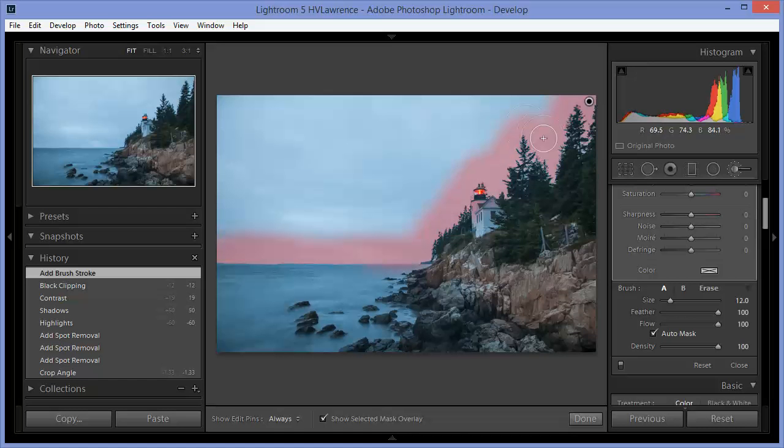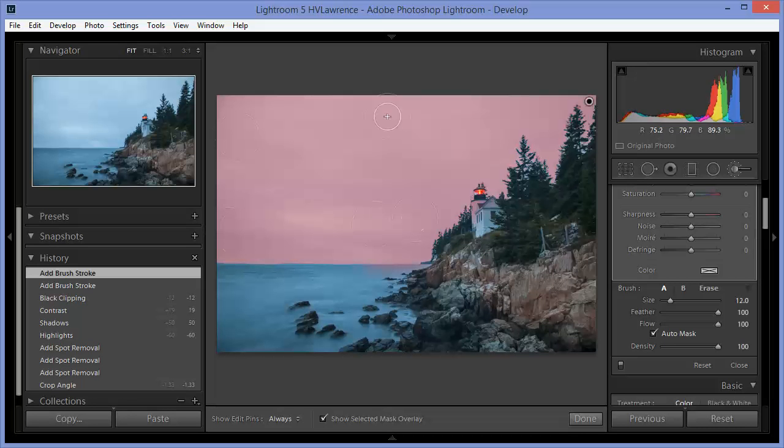You've selected, basically, the sky, excluding the trees. It's done a very nice job masking there. So I'm going to continue painting over the sky. I'm just going to fill this whole area in. And this red overlay is just to help us know where we've painted and where we haven't.